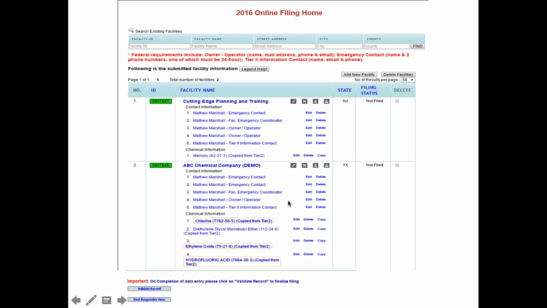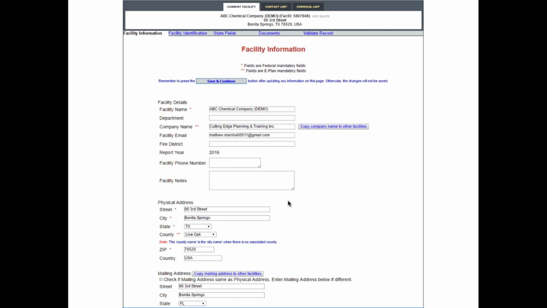Okay, so now we're going to go through the ABC Chemical Company just to make sure the facility information is correct and I'm able to submit it. So I will click on my company, the facility name, which is ABC Chemical Company. When I click on ABC Chemical Company, it takes me to my facility information.